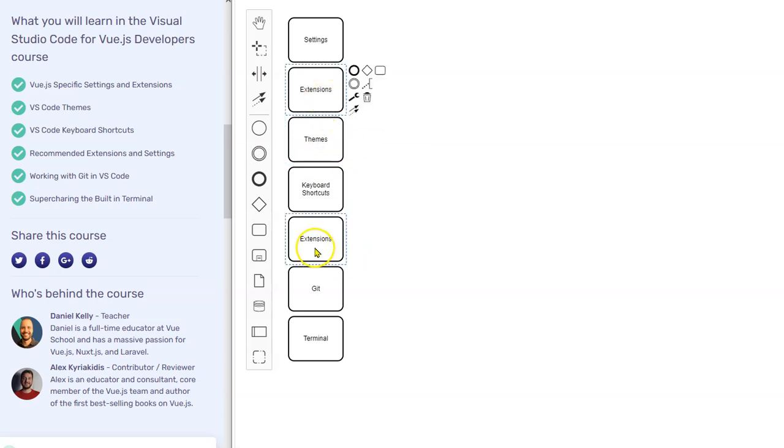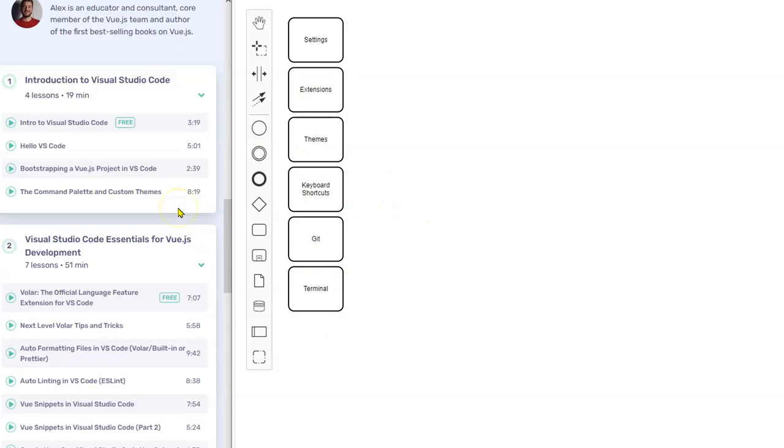I already have extensions up here, so let me get rid of that one. Okay. And then overall settings, but there's a lot more down below, so let's see what we can find. Hello VS Code, bootstrapping a Vue.js project. Bootstrapping just means starting from scratch or starting from a minimal code set. The command palette. What is the command palette? And here is custom themes, but we'll leave it at themes.